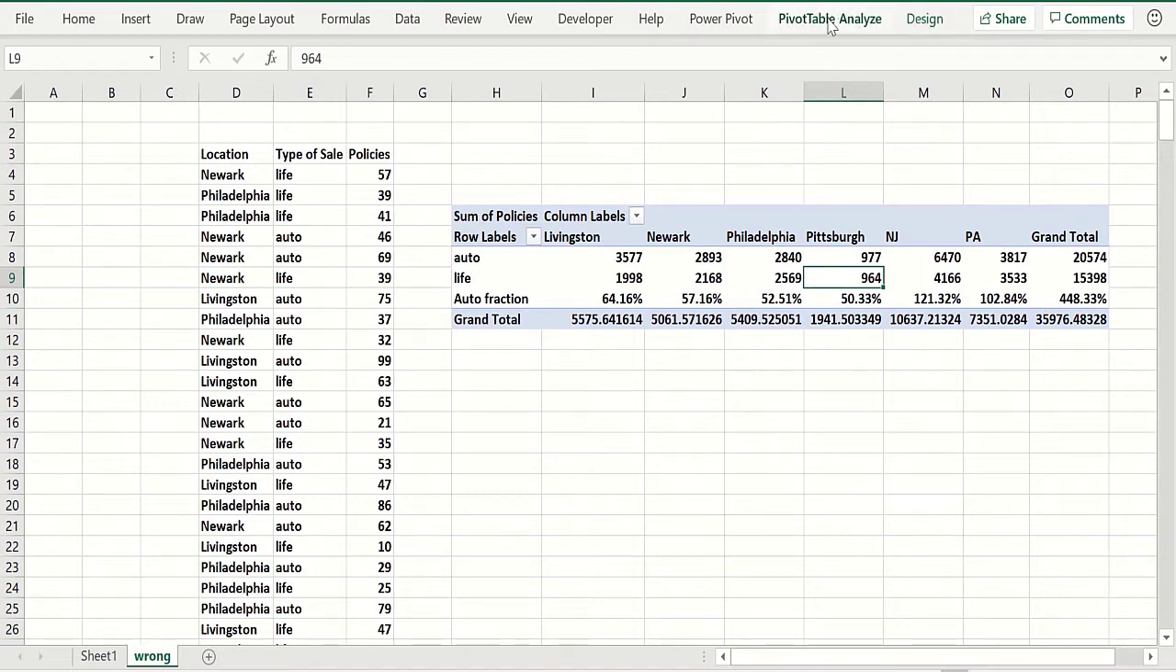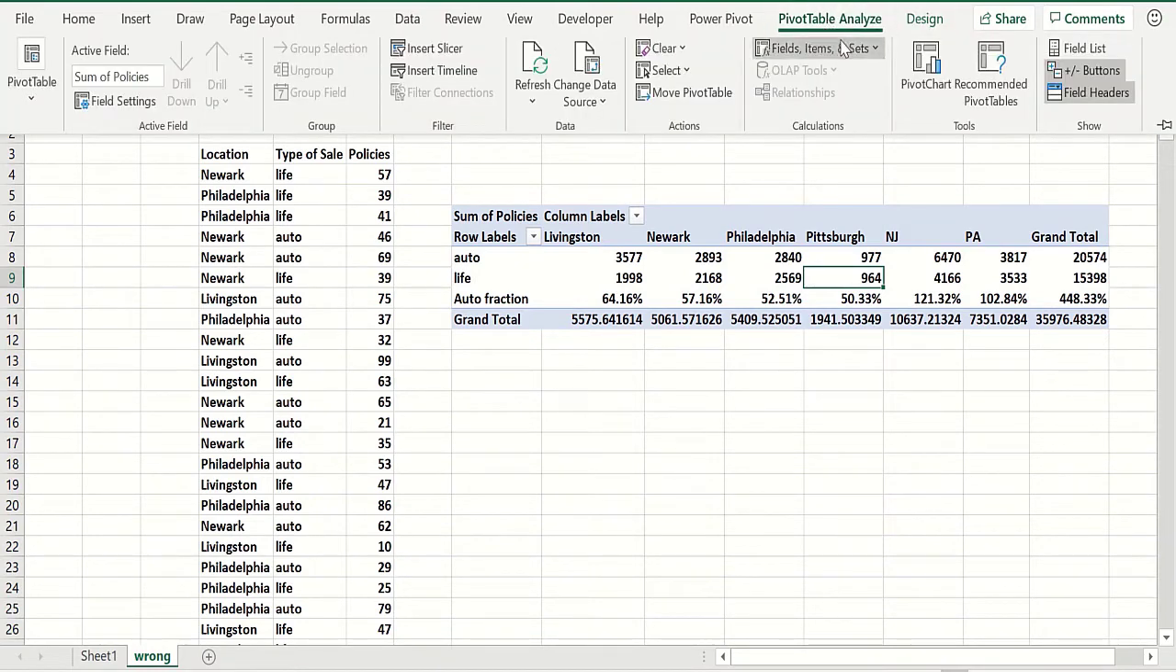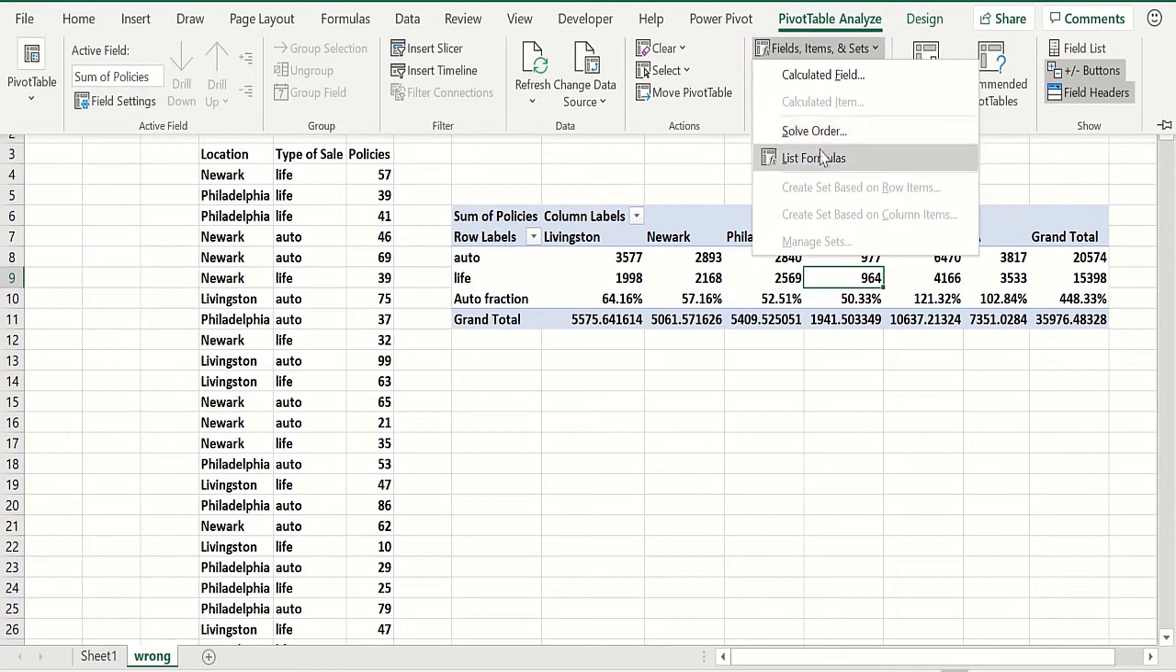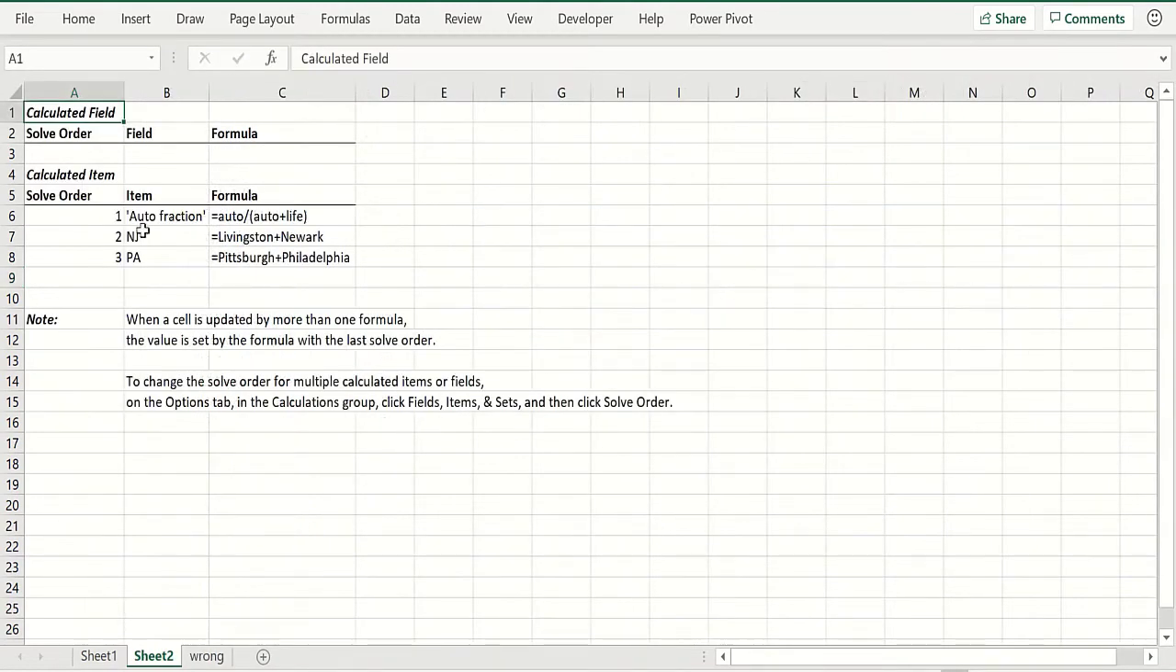Well, we go up to PivotTable Analyze, we go to Solve Order. Also, we can go List Formulas first. That'll show you your formulas. Okay, so there we can see our formulas, and this is the order. It's going to do the fraction first and then aggregate New Jersey and Pennsylvania. See, that's what we want to change.